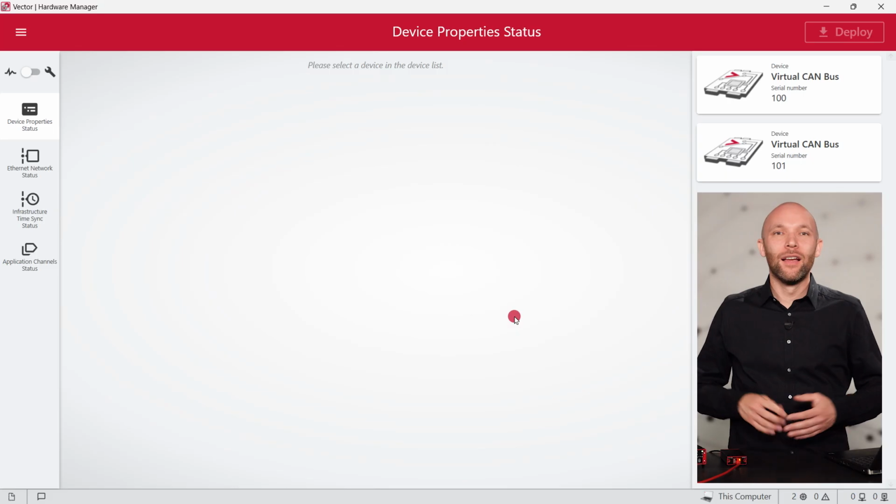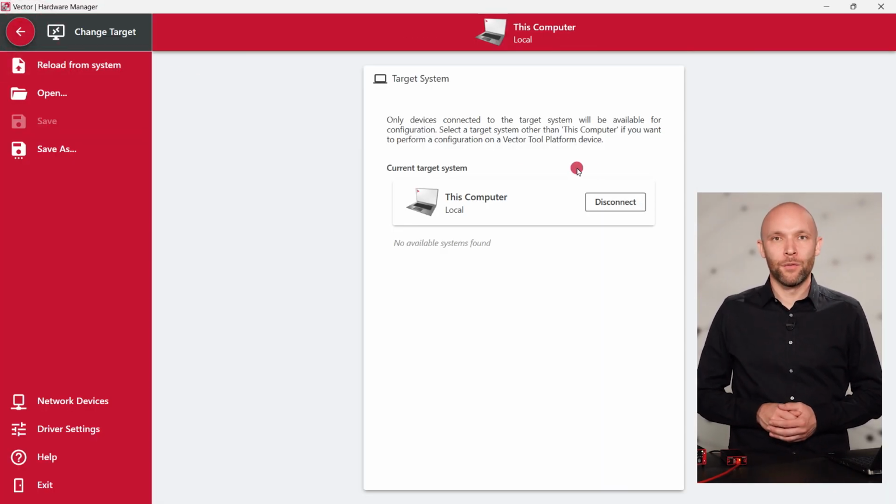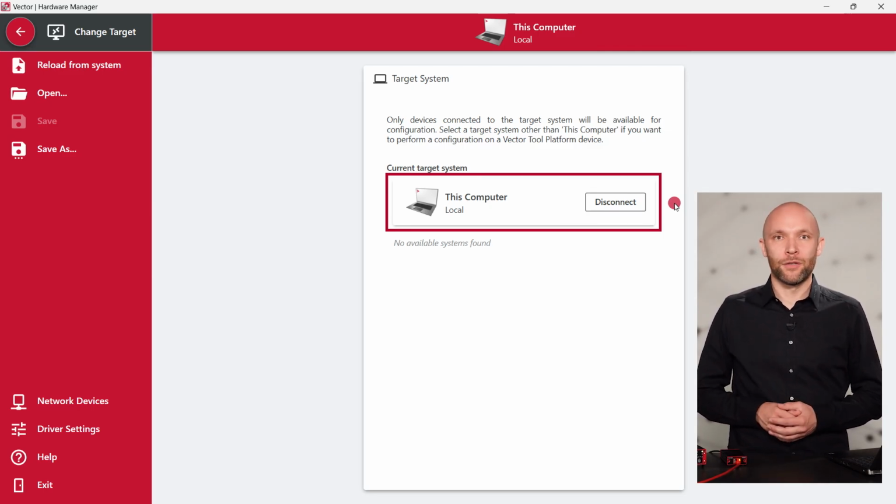Now that we are familiar with the different elements of the graphical user interface, I will show you the three fundamental Vector Hardware Manager views: Backstage Area, Status, and Configuration. Click on the burger menu on the upper left corner to open the Backstage view. First, select your target system to which your Vector device is connected. Typically, that's your computer, so we already set it as a default.